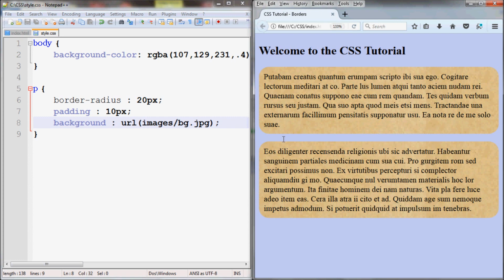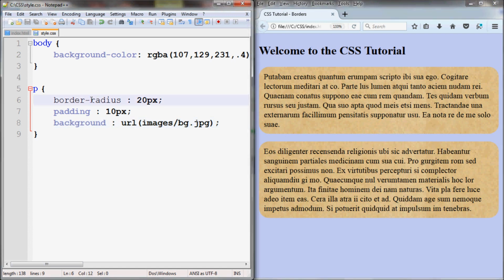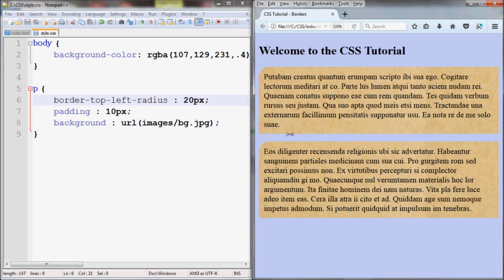Now there are also other properties like border-top-left-radius. For example, if you do, it'll just add the top left corner as 20 pixels, and the rest, since I didn't apply, are normal. There's also top right and bottom left as well you can use.